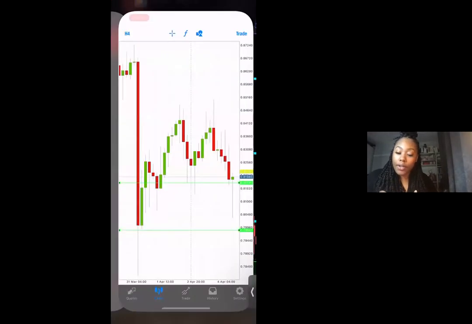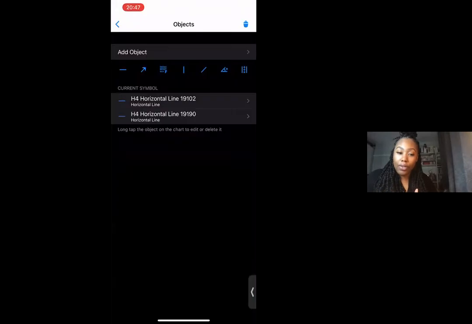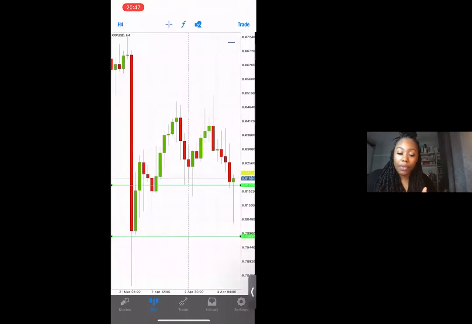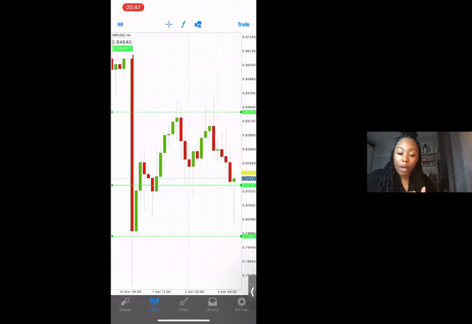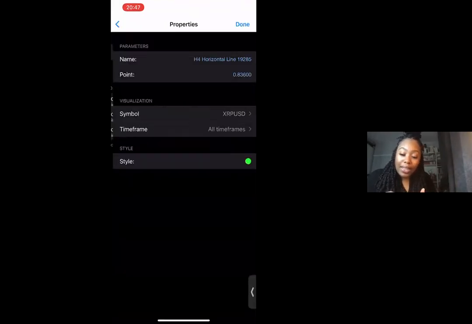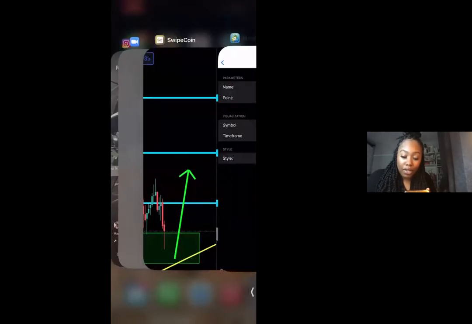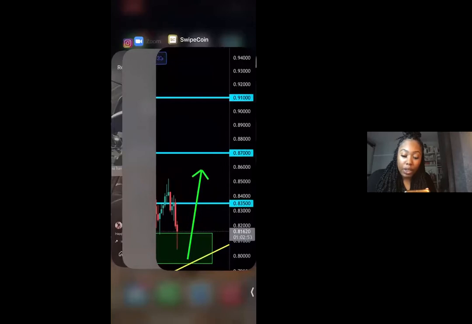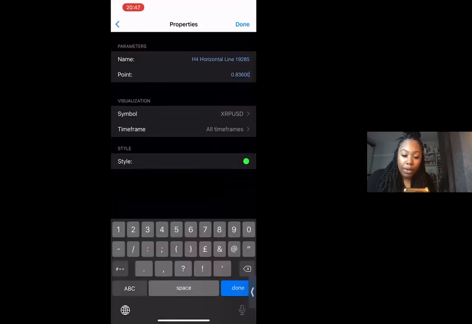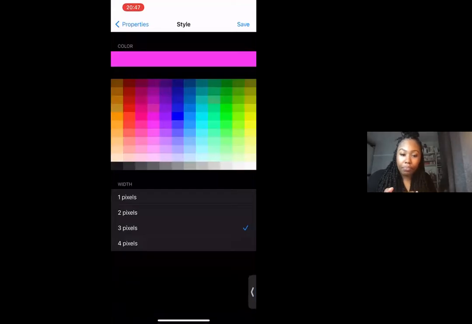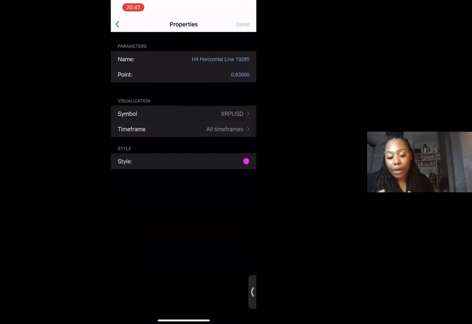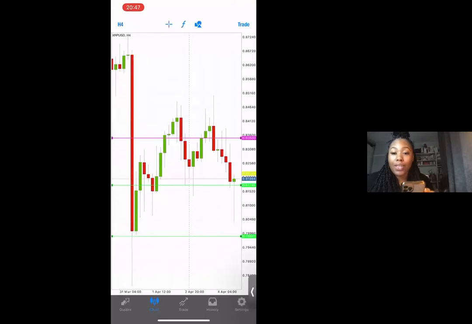So go onto the chart, get your line, your horizontal line, which is the first icon. Now you can tap the chart and obviously drag it up and down, or you can go back to the shapes icon, select the line, and you can manually input the pricing yourself. So it's 0.83500, okay? Right, I'm gonna go ahead and press done, and I'm gonna do the exact same thing for the other 2.